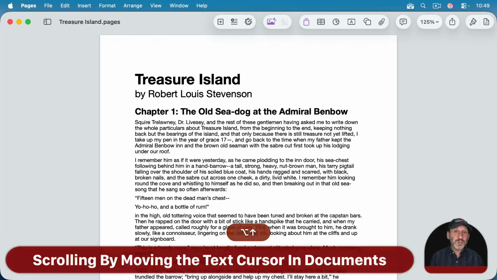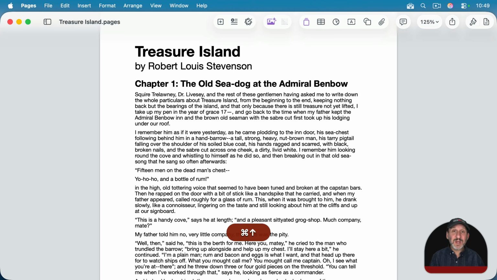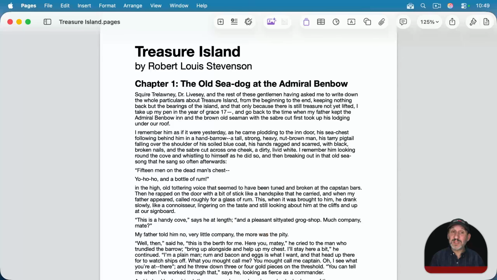Those of course wouldn't work in Pages. You've got a blinking text cursor here, and Option down moves the text cursor to the end of the line. Option up to the beginning of the line. But Command down and Command up do work, but they work a little differently. What Command down does is moves the text cursor to the end of the document. So it does act like it's scrolling to the end, but a big difference is now the text cursor is there at the bottom. And Command up, it puts it at the top.